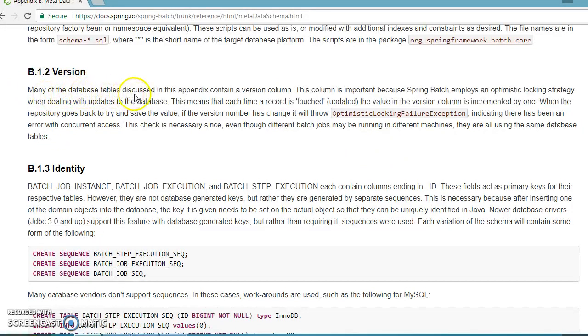Many of the database tables discussed in this appendix contain a version column, right? The column is important because Spring Batch employs an optimistic locking strategy when dealing with updates to the database. This means that each time a record is updated, the value in the version column is incremented by 1. When the repository goes back to try to save the value, if the version has changed, it will throw an optimistic locking failure exception, indicating there has been an error with concurrent access. This check is necessary since different batch jobs may be running on different machines and they are all using the same database, right?